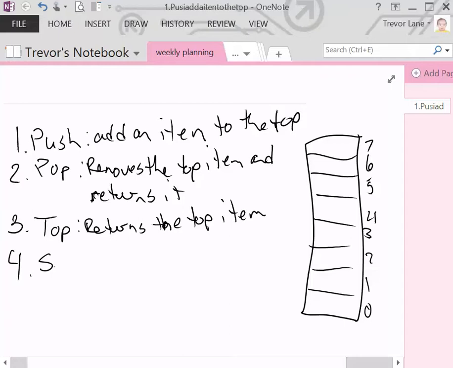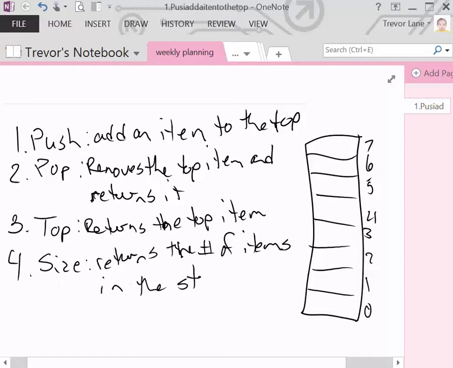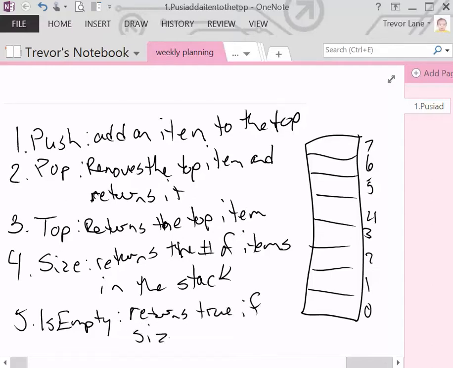Fourth is just size. This returns, obviously, the number of elements in the stack. And one final piece of functionality is empty. Obviously, this returns a true or a false. It returns true if size is 0, false otherwise.